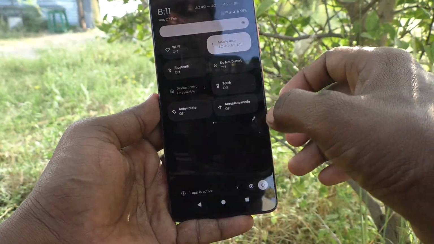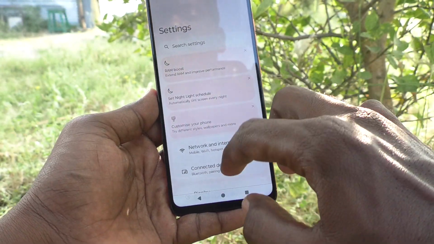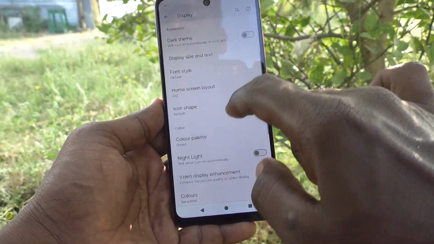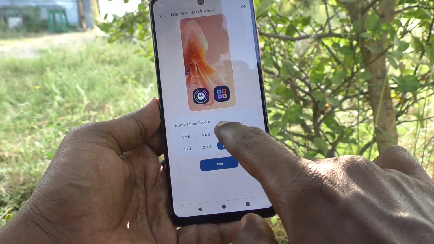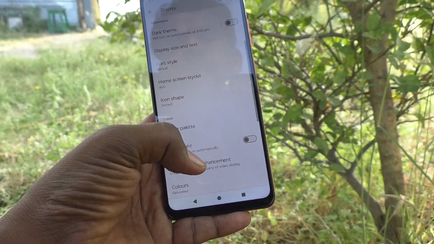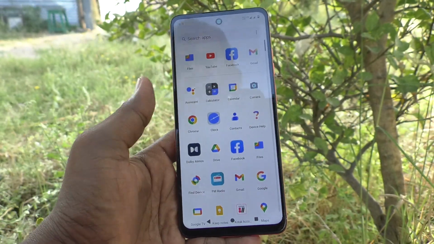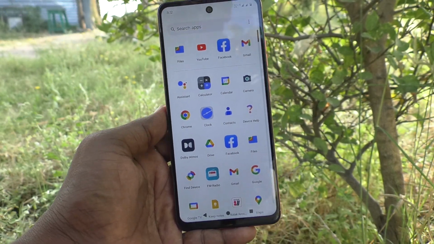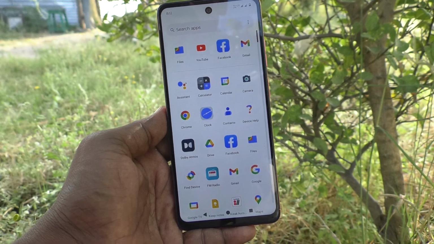Okay, if you want to keep the default app size, you can do it. Again go to the same settings and then go to display, then go to home screen layout and choose 4x6 and click on save, and this is default app size. Okay, in this way you can either reduce app size or increase app size in your phone Moto G04 using this trick.